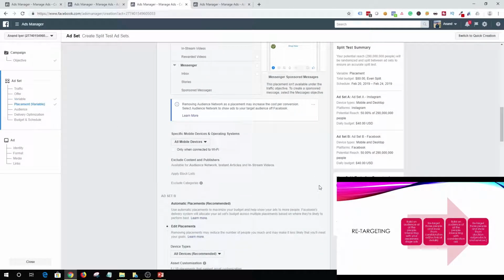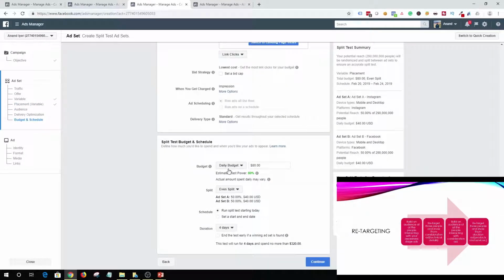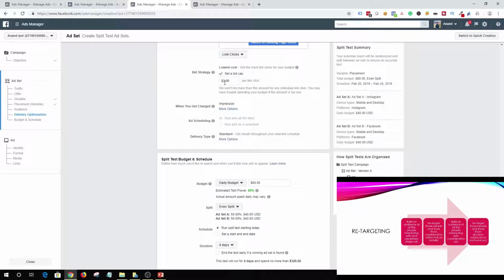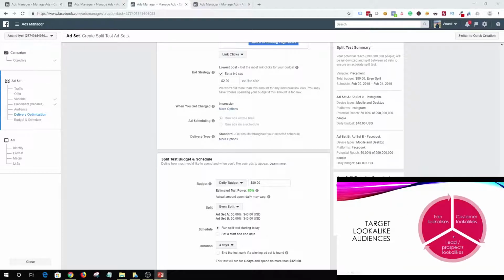You can make sure that you are only targeting people who are ready to buy the product, and you are not trying to reach a cold audience. So with ad sequencing and retargeting, you are warming up your audience, you're building trust, and you're showing ads at the right time and based on where they are in their buyer's journey.